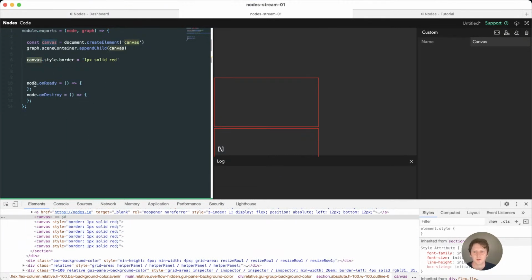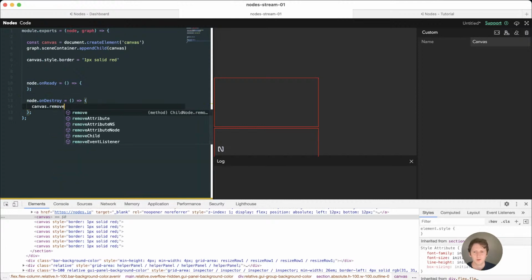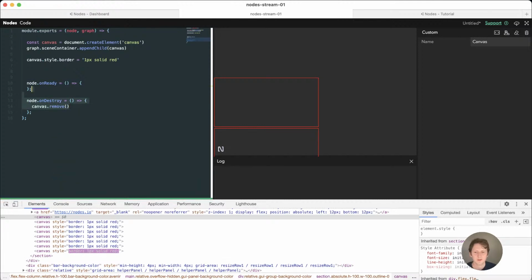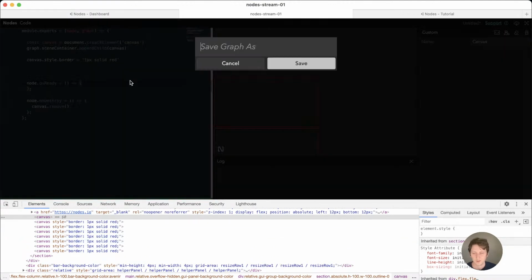So the first thing that we should add now is that whenever the node is destroyed, we want to remove the canvas. Now if I recompile it, the previous canvas is destroyed and the new one is created. Of course the previous ones are not deleted because they're already there.